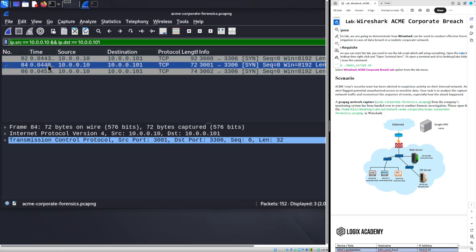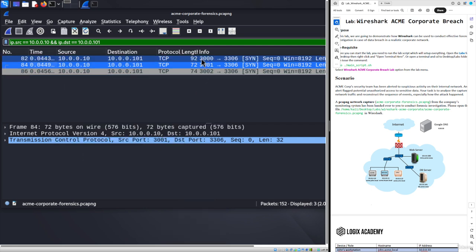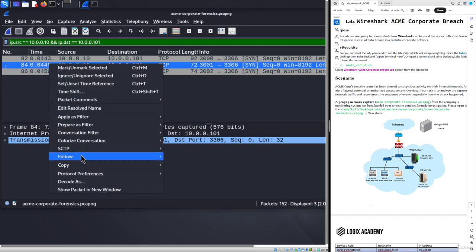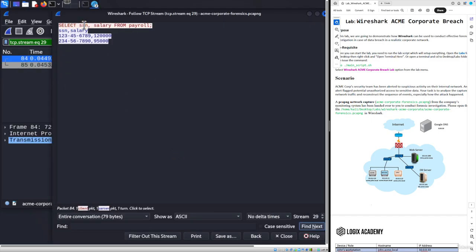And then let's see the second one. What happened here? So basically, as you can see, it called it 3 times, so we have to investigate all 3. Follow TCP stream, select social security number and salary from payroll. Interesting. So the malware also tried to fetch the social security numbers and salaries from the payroll table.